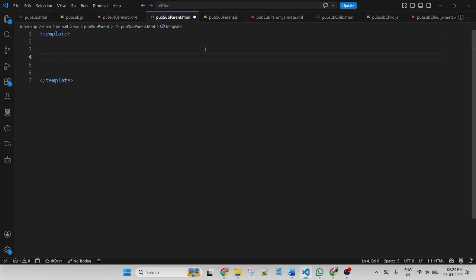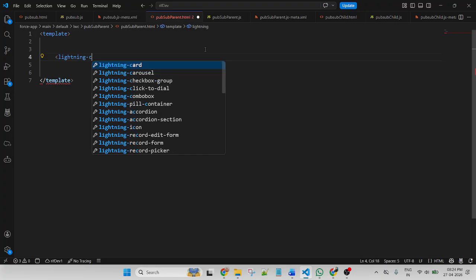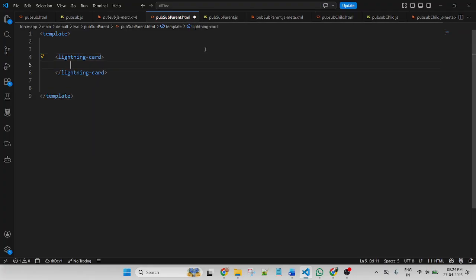So first of all, lightning card, writer. This is a sub parent component. You can put anything as per your requirement, as per your business. For learning purpose, I am putting a title, pubs of parent component, so that I will identify easily this is my parent component.